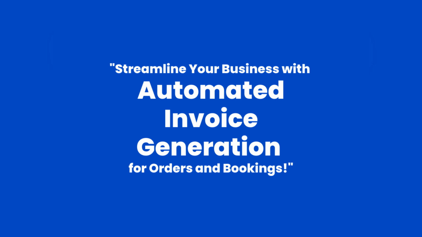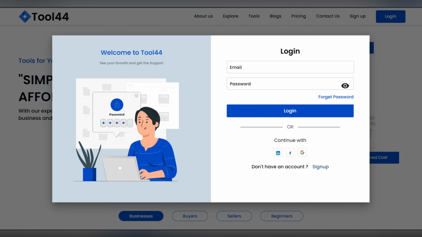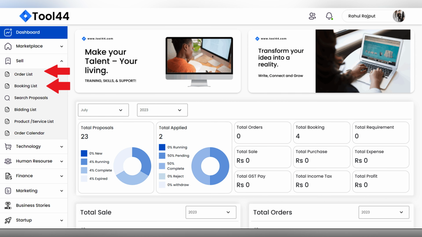Steps for automatically generating invoices for orders and bookings on tool44.com. 1. Sign up or log into your account at tool44.com. 2. Once logged in, navigate to the Cell tab in the left side menu and click on it.